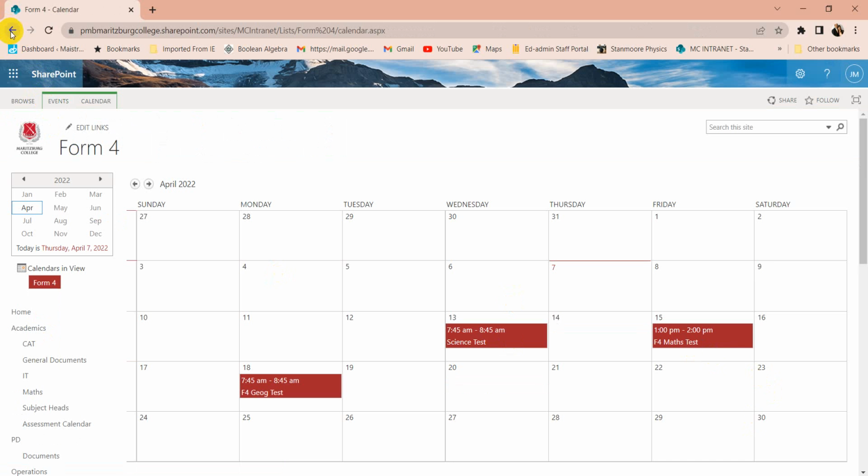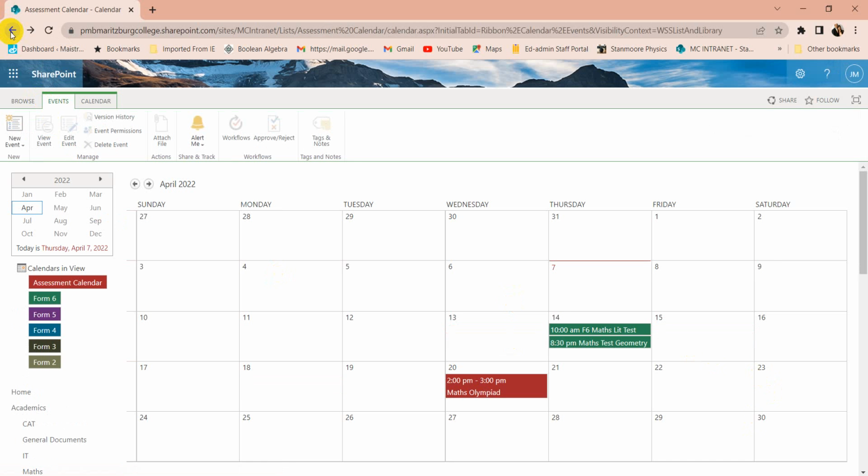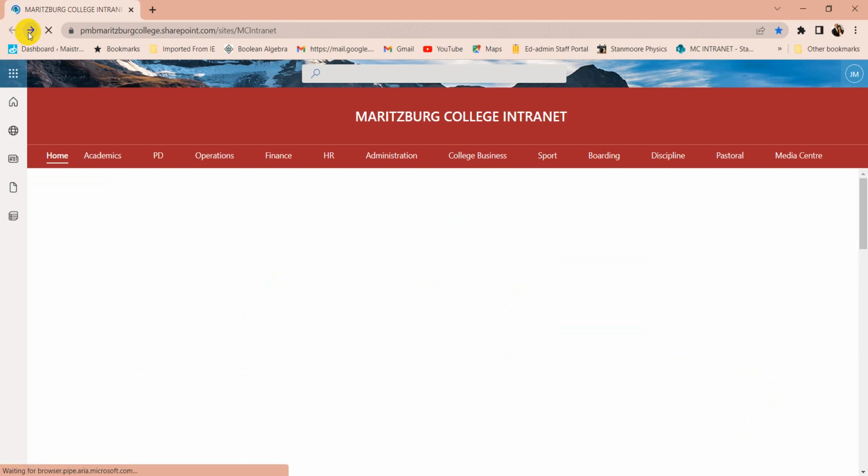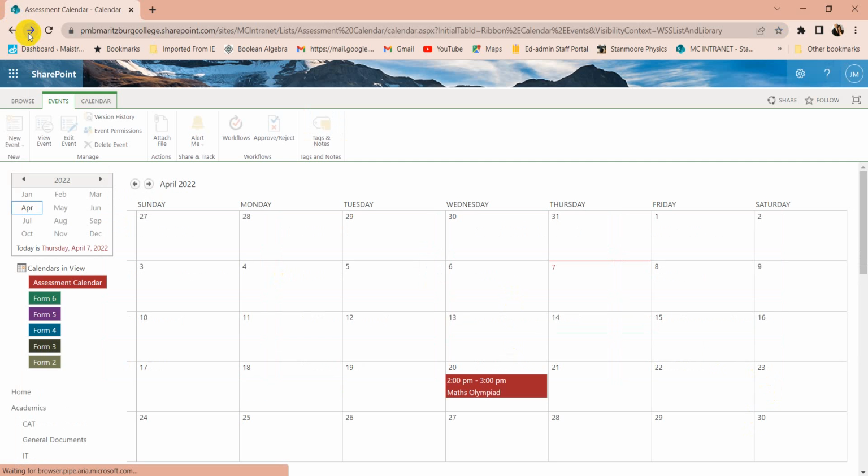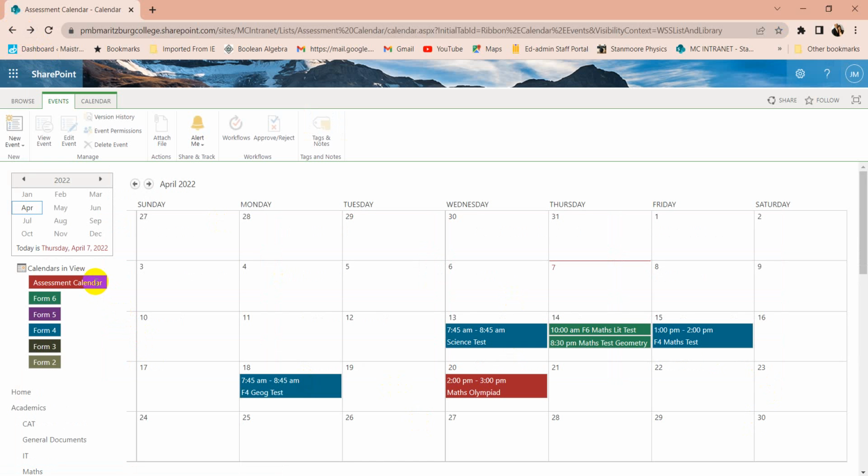So returning to my main one, sorry, I went a little bit too much there, so let's go forward. If we go to the main calendar, if you want to enter something that affects all the forms, suppose a Science Olympiad, then we'll enter it on the main calendar. It's called the Assessment Calendar, and we are on the main calendar now. So let's assume there's a Science Olympiad on the 22nd.